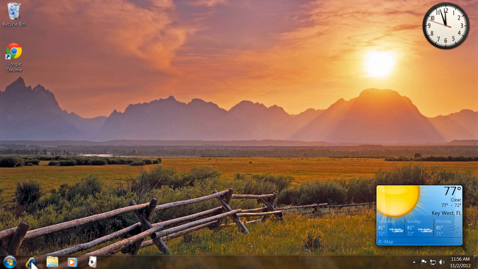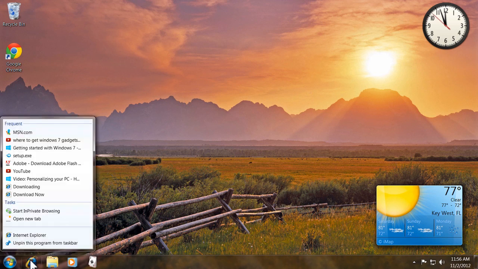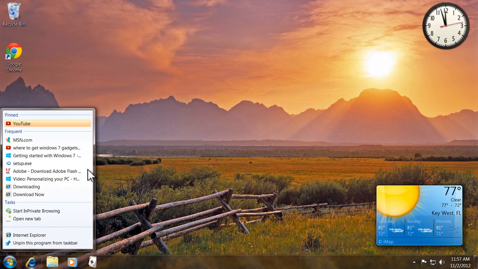If I put my cursor on Internet Explorer, and I right-click, I'm going to see a list of all of those websites that I have recently been on. I can see different tasks that are running. And what's cool is you can create a pin list here as well. So let's use YouTube as an example. And let's say I go to YouTube a lot. You see the little pin icon right here? Well, if I click on that, it's going to put it up here in a separate category. And that's not going to move.